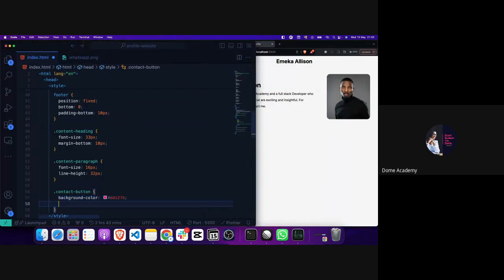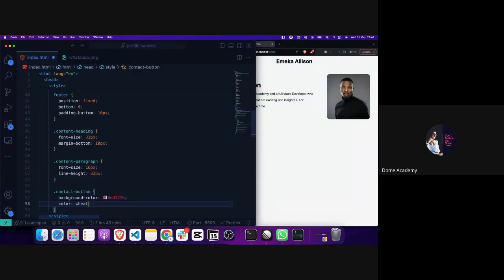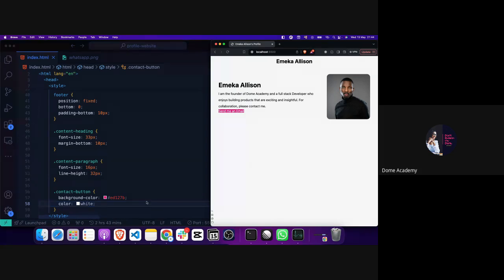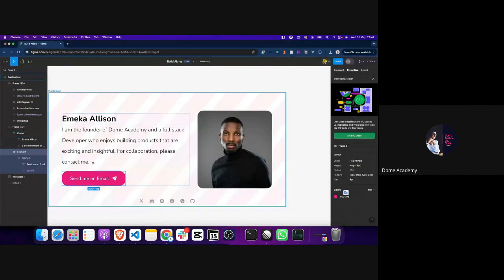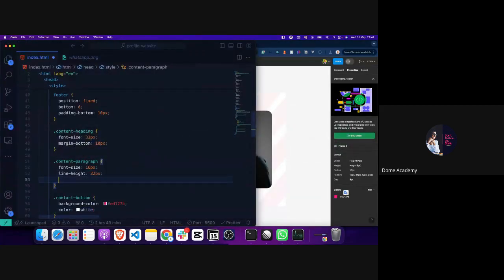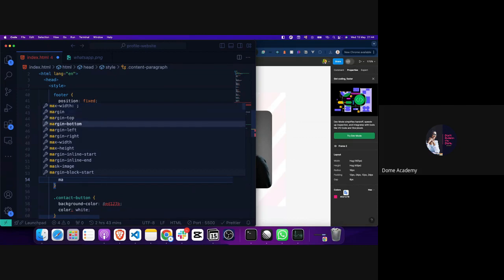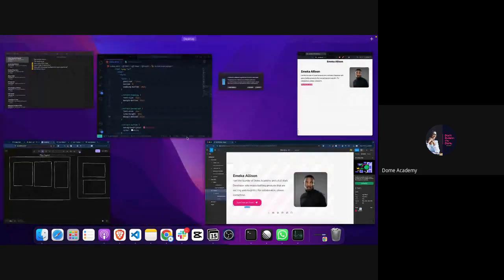The color of the font is white, I'm thinking. I'm going to make it white. Now this doesn't look good. It looks like a button, quite all right, but does it look like a good button? No. I forgot to do one more thing. I'm supposed to add space between this and this. I'm going to say margin bottom, and I'm going to give it more space, 16 pixels.